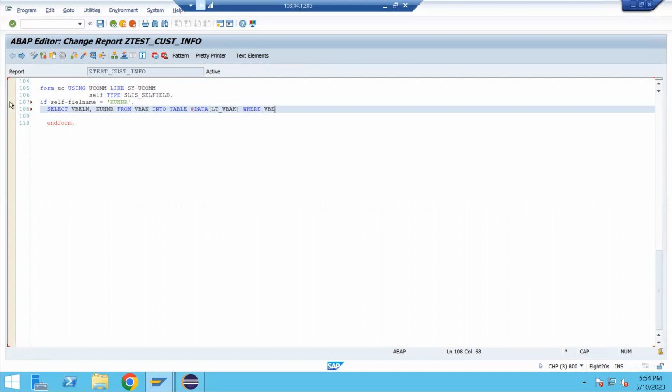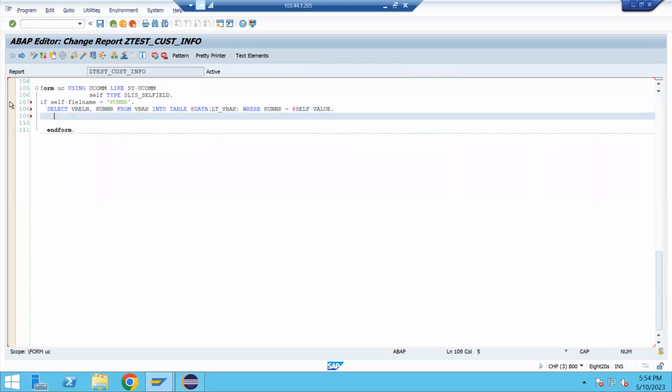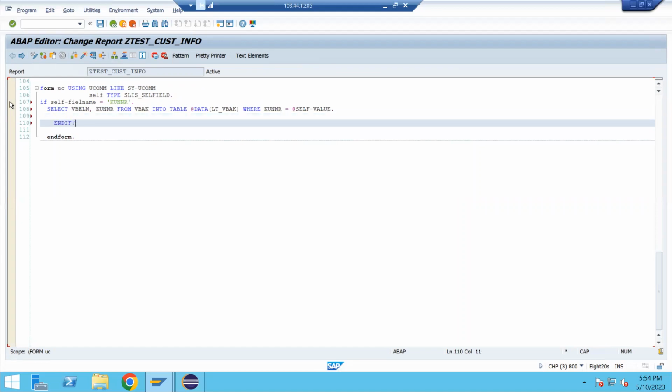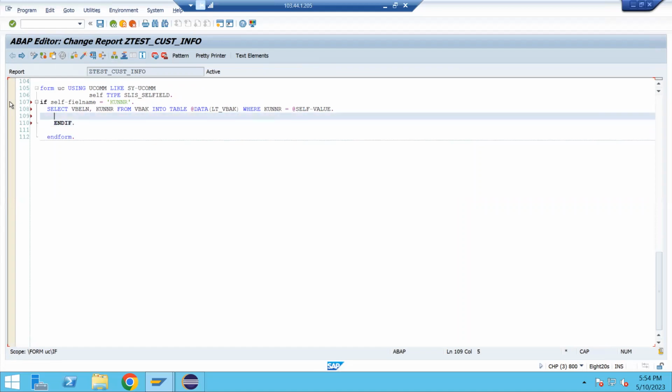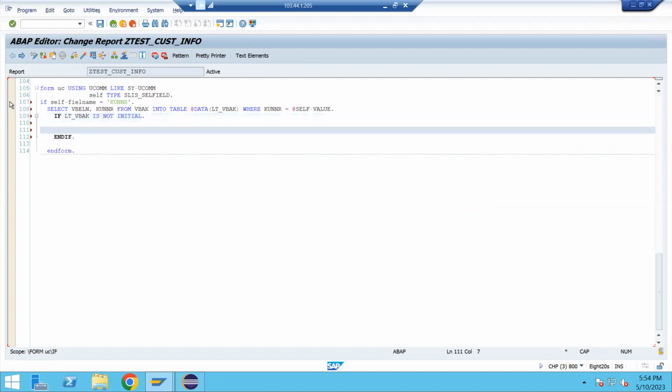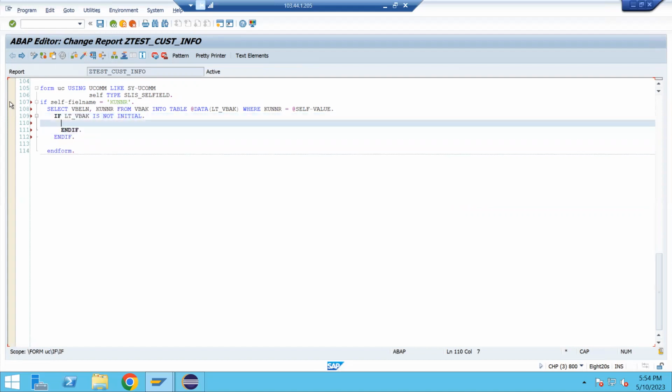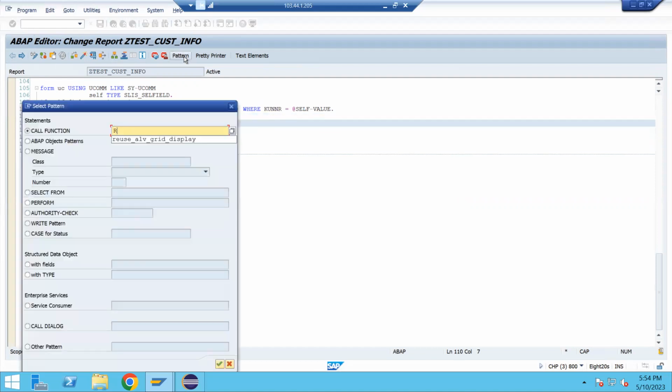VBAK where VBE where Kunar is equal to self-value. Okay, and here if LT_VBAK is not initial, if it is containing some data, then I want to display the data, right? So by using the same function module, REUSE_ALV_GRID_DISPLAY.